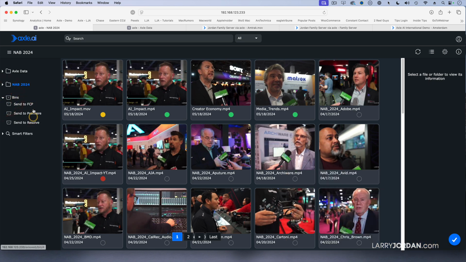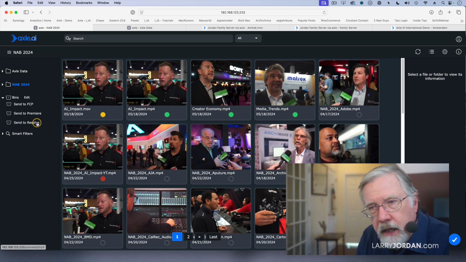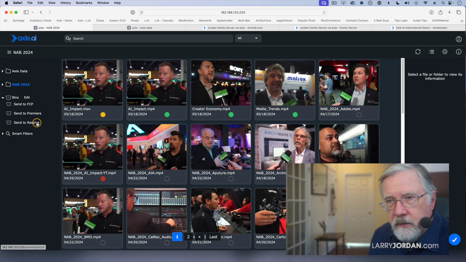So I've created 3 bins, one for Final Cut, one for Premiere, and one for Resolve. You can name bins anything. They don't have to be for a specific NLE. You can have more than 3. I'll show you an example where there's about 150. I just labeled them this way to keep it simple.